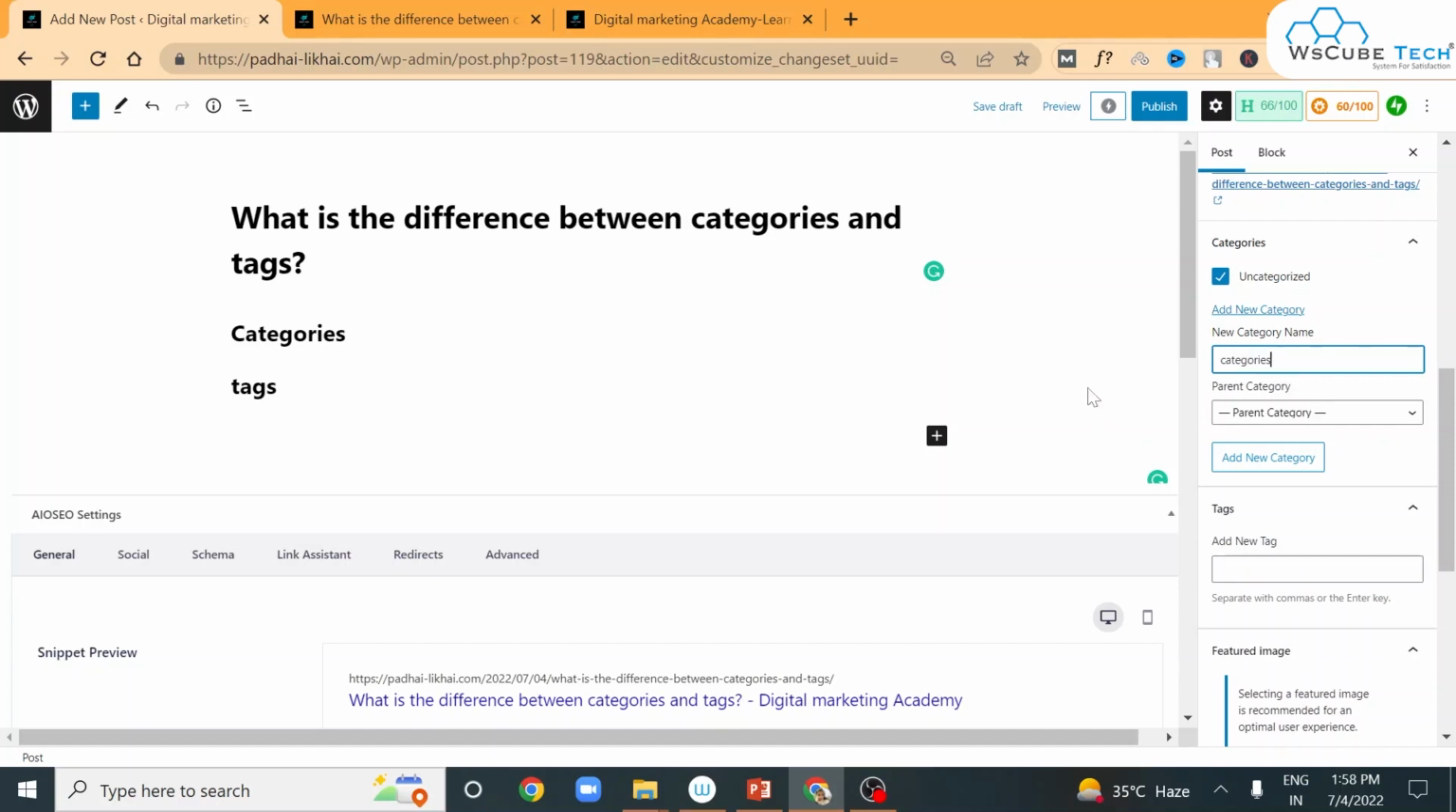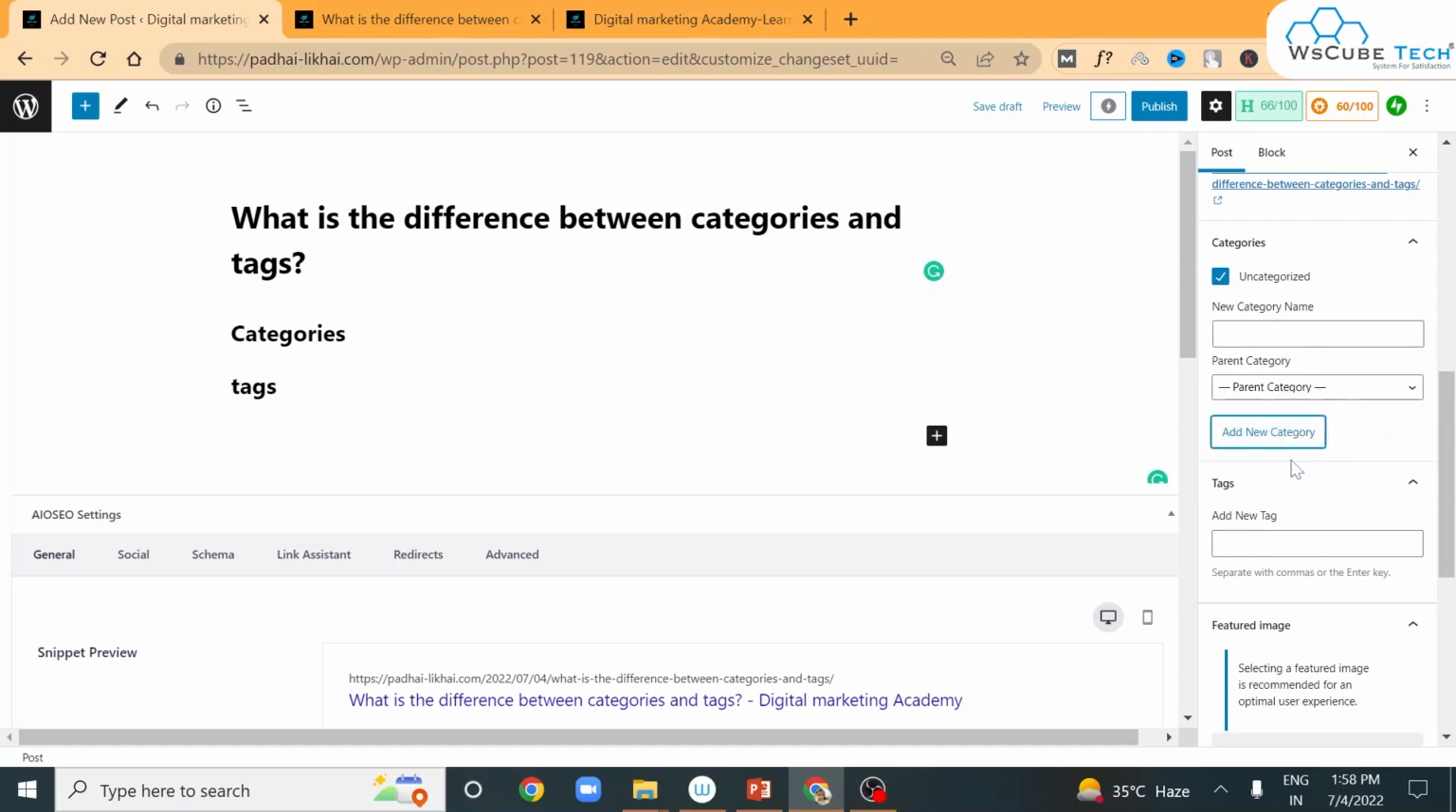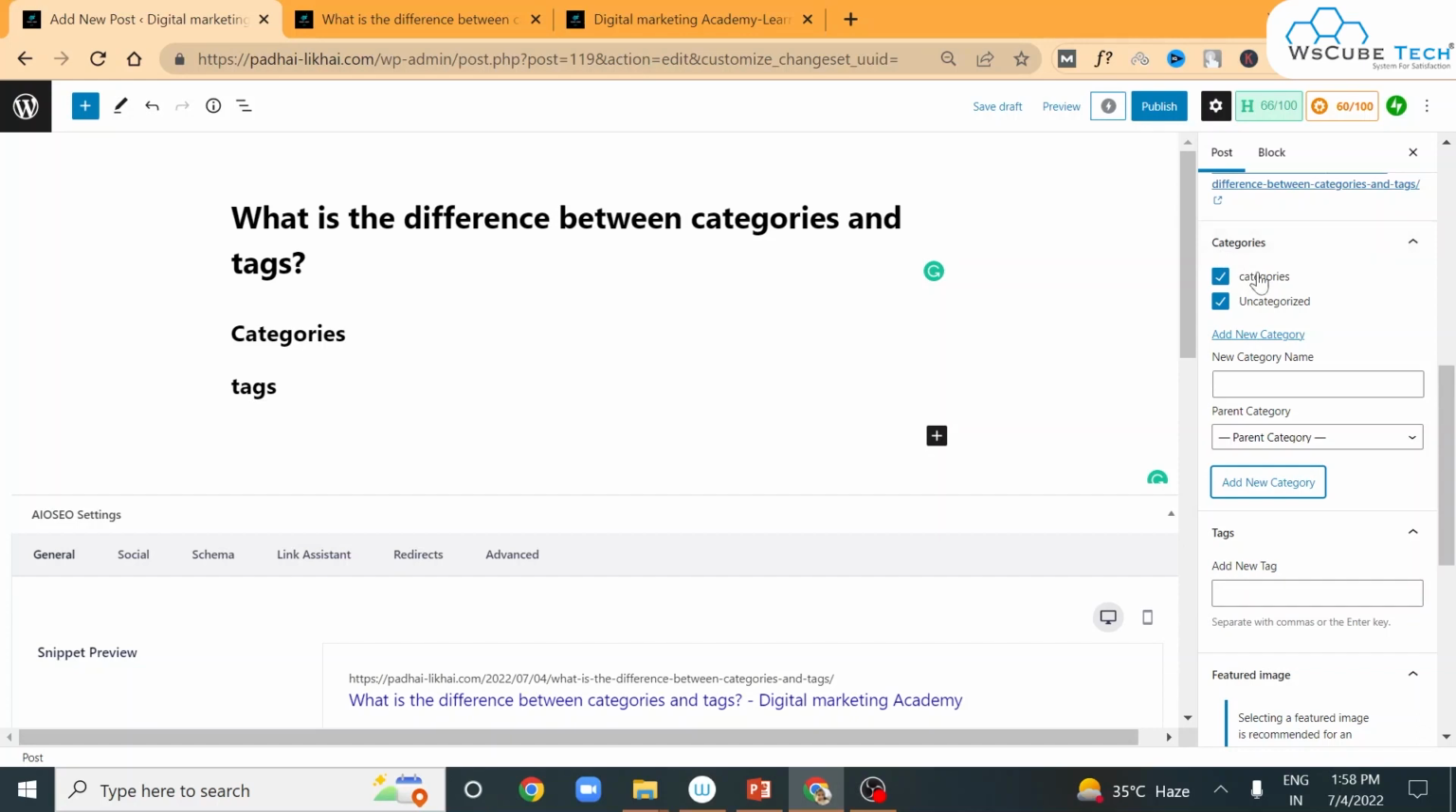If this is your parent category, then you have to simply click on add new category. Or if this is your subcategory, in that case you have to choose your parent category. After that, you have to click on add new category. So this category is added here.